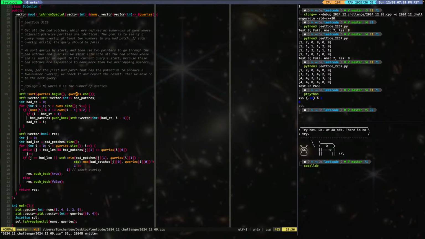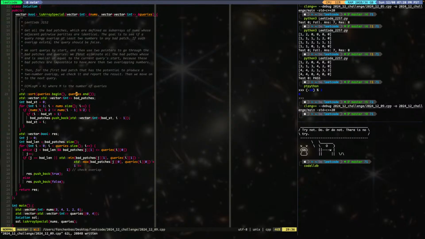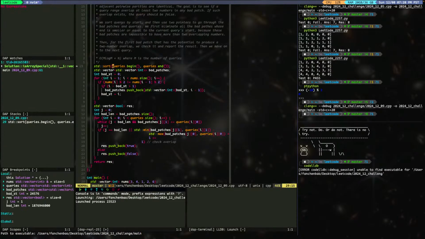Okay, so now what I need is to do clang++ and change this to 9. Okay, we build it, then we set a breakpoint. We do F5. Do this. Unable to find. Okay, so that's not right. I'll do it again. There we go. This is the one. Okay, now we can debug.